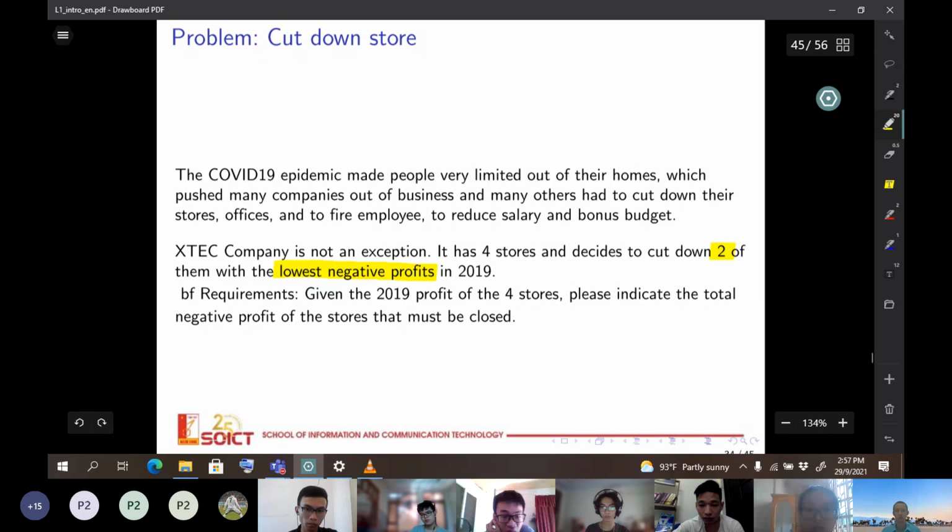Okay. So when you read the problem, you need to specify what is the main idea of the problem, what is important. The requirement: given the 2019 profit of the 4 stores, please indicate the total negative profit of the stores that must be closed. The total negative profit, okay?